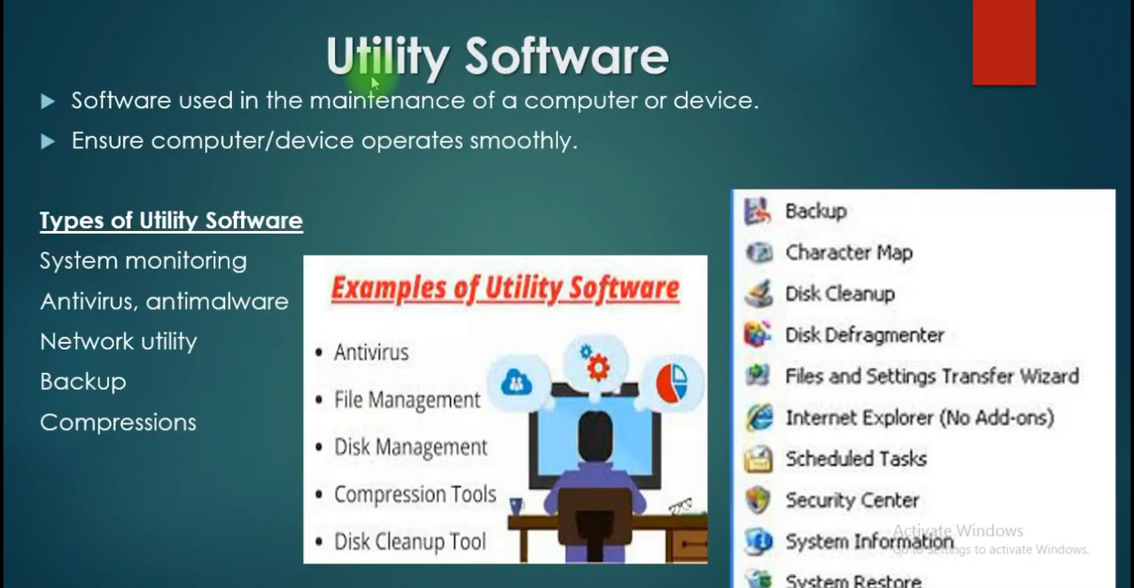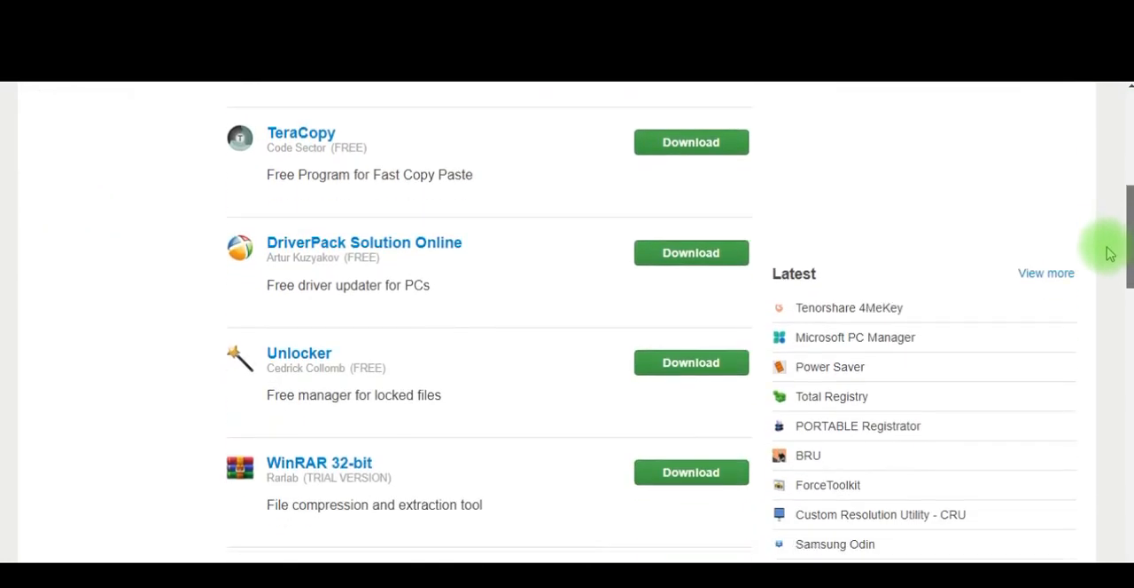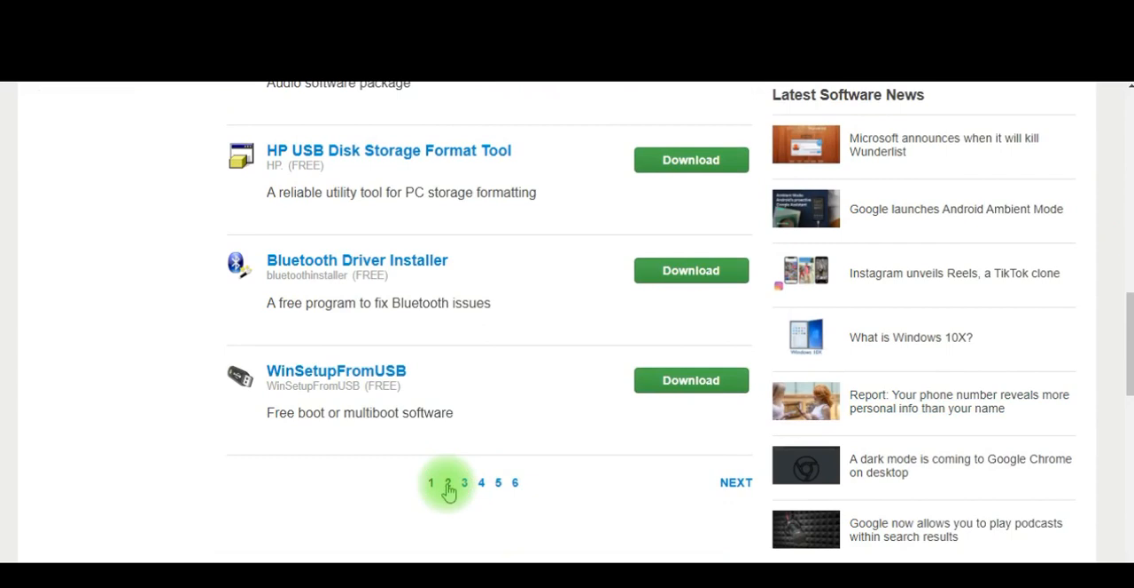Then we are now at the other type of system software, which is utility software, and these are software that are used in the maintenance of a computer or device, to carry out your maintenance tasks to ensure that the device is running smoothly. So they're used to monitor system performance, and there are in fact applications that you can use to monitor the performance, to see for instance the use of memory and the processor usage. We also have things like antivirus and anti-malware software, and firewalls, that is software firewalls.